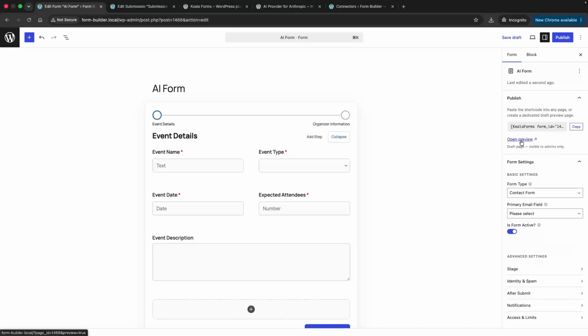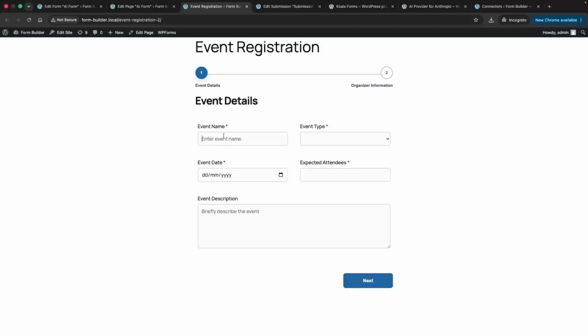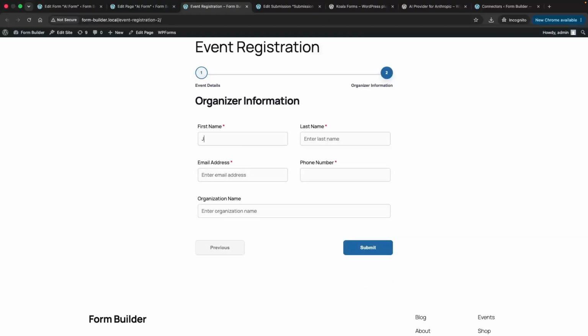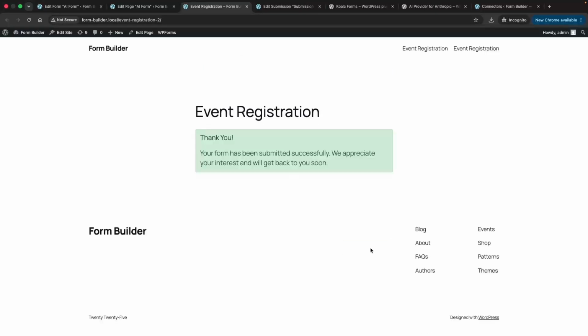Let's preview the form on your website frontend, to see how it looks with your theme. Filling this form with all the event information and organizer details just as we did during the AI form preview. All the validation would work the same. As you can see, the submission is completed successfully, and a confirmation message is displayed.